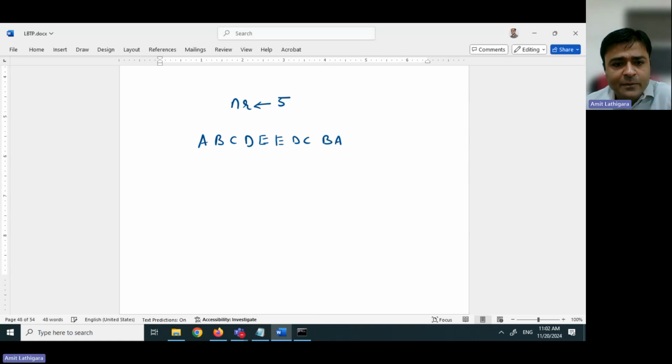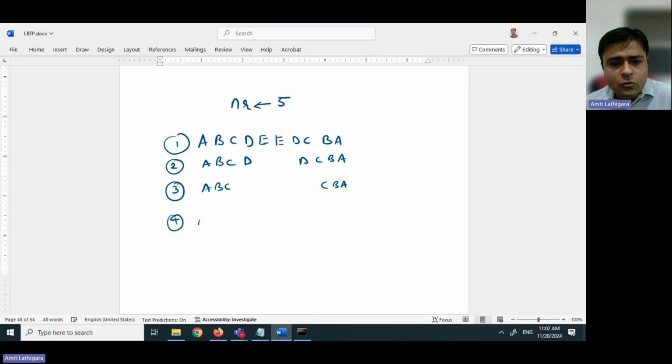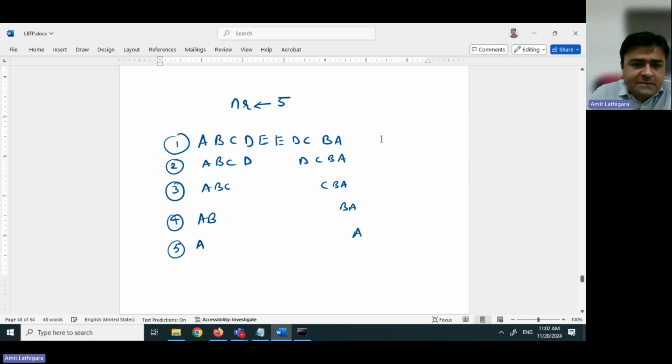So this is my row number 1. In the next line, I want to print A, B, C, D and the same alphabets in reverse order. In the third row, I want to print A, B, C and the same alphabets in reverse order. Fourth row, A, B, and the same alphabets in reverse order. And in the fifth row, A. So I want to have output like this.